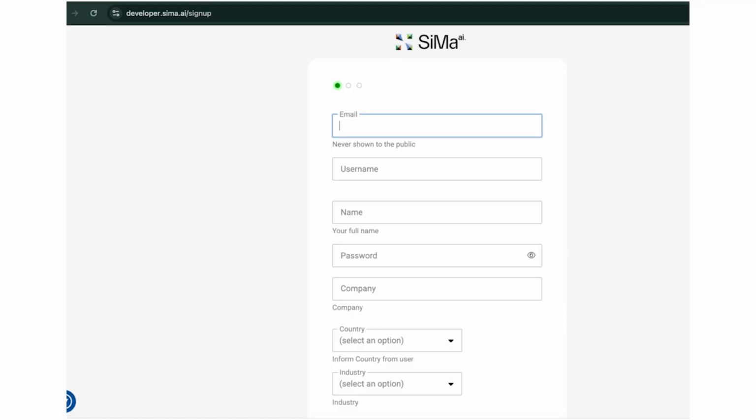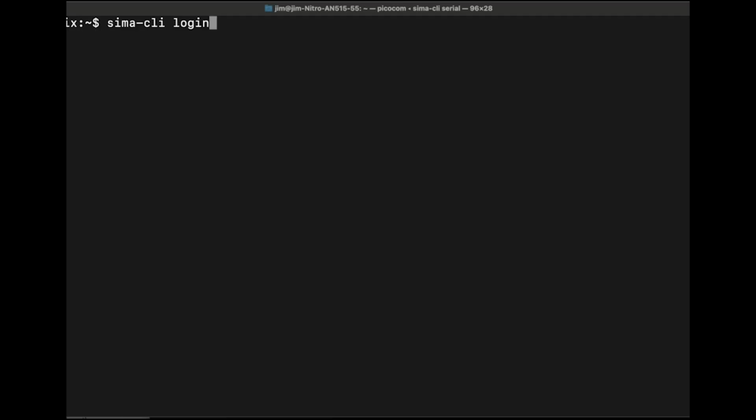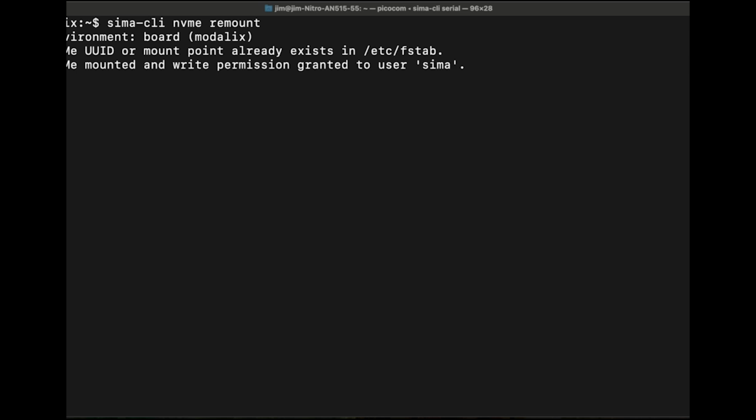To access demo assets, you'll need to register at developer.SiMa.ai and be approved. Once registered, log in with SiMa-CLI login, enter your username and password, and you are authenticated. Then remount the NVMe drive by typing SiMa-CLI NVMe remount. This mounts it to the /mnt/NVMe folder.